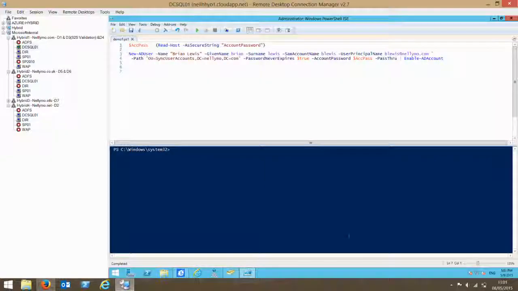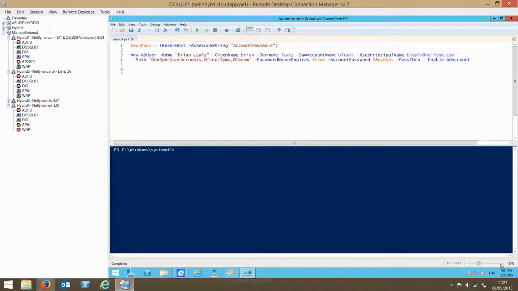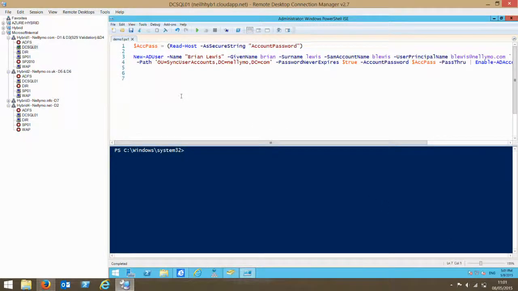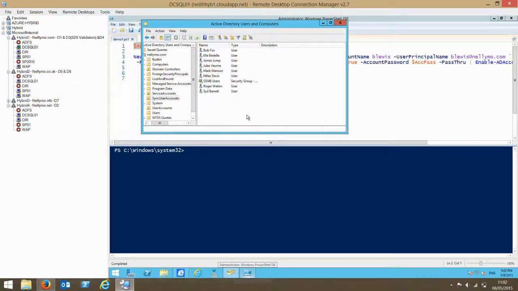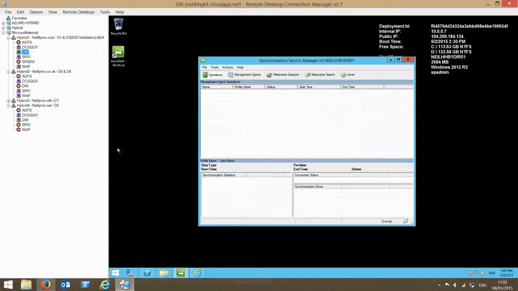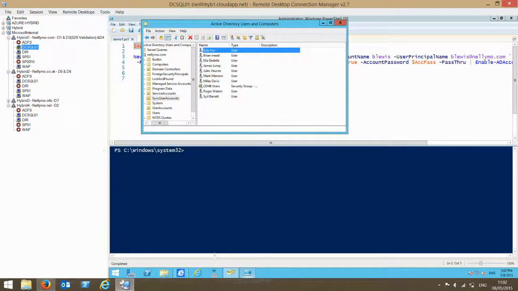So the first step, let me just make this a bit bigger, is because I'm lazy, I'm going to generate a new user with PowerShell, because I can't be bothered clicking around. I'll just prove the user doesn't exist though. So here's my user accounts. Okay, I have Miles Davis and Roger Waters and Syd Barrett. Okay, no Brian Lewis, right? We've got Bob Fox as well. He's not here, unfortunately.